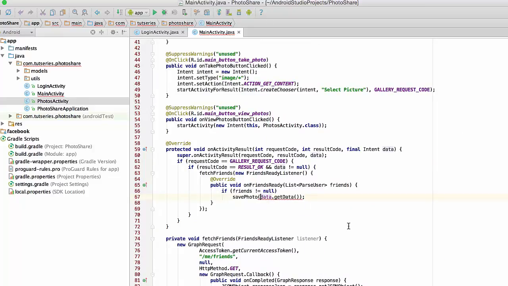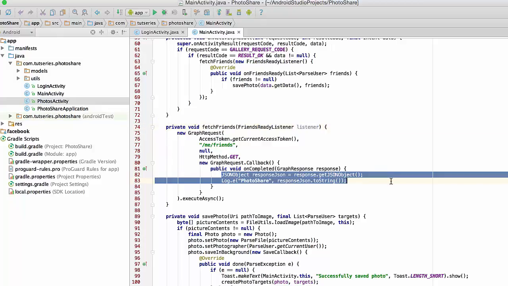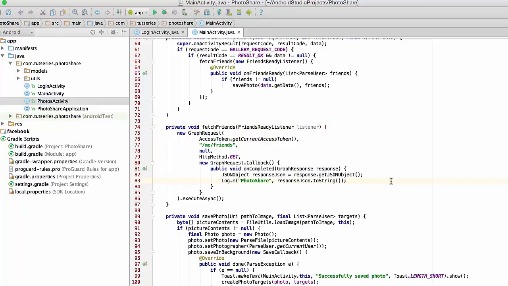So let's see here. We need to pass this in right here, friends. Or no, sorry, other way around. We want to pass in the friends as the second parameter. Okay, so that looks good, but we still have one more piece right here. We need to take this JSON and fetch the actual Parse users that correspond to each of those IDs.